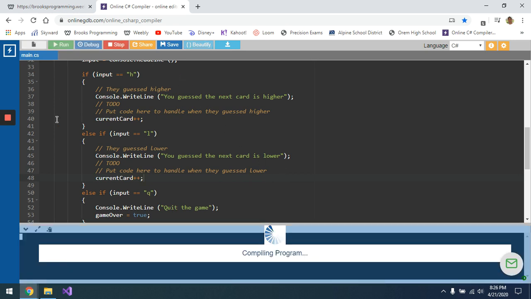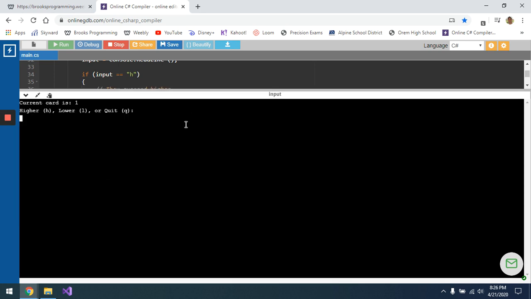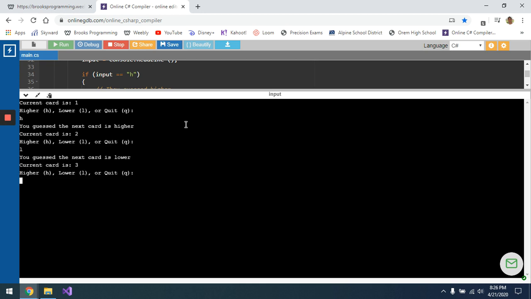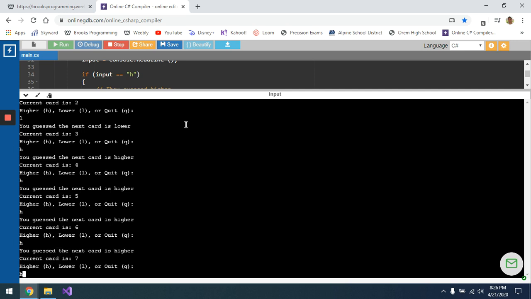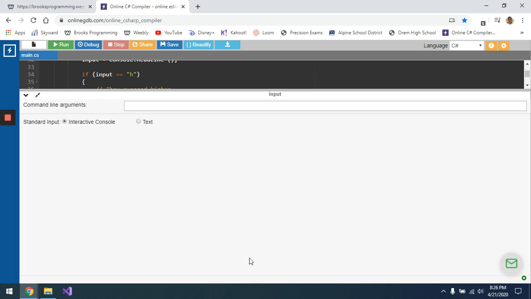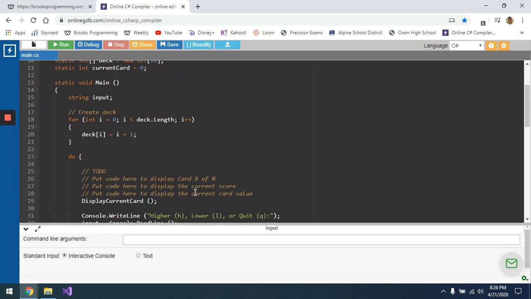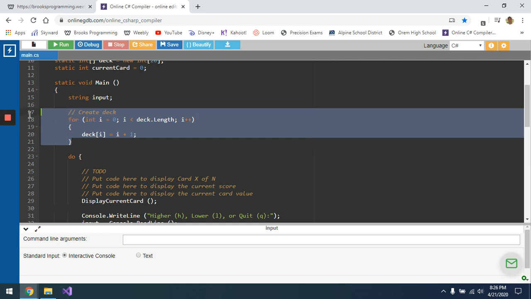So now when I run this, hopefully it cooperates. It says current card is 1, so I'm going to guess higher. And it says current card is now 2, lower. And I can keep going and going. And you notice the current card keeps changing. If I go one more, I'm going to crash. This is the index was out of bounds of the array. Okay, that means I walked off the edge, but we already knew about that because we don't have anything to stop the game.